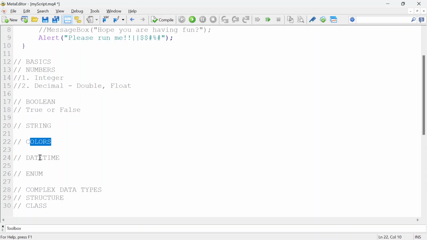We talk about colors later. Then we have date time. That means it takes in a date and time. It carries the details of dates and time. Then we have a norm. We are going to talk about a norm later. Then we have complex data types, which are structures and classes, right?